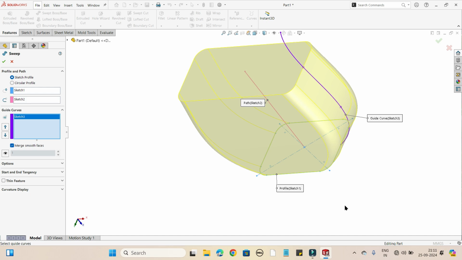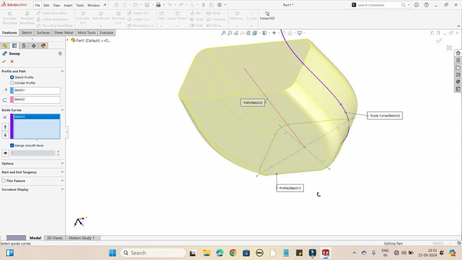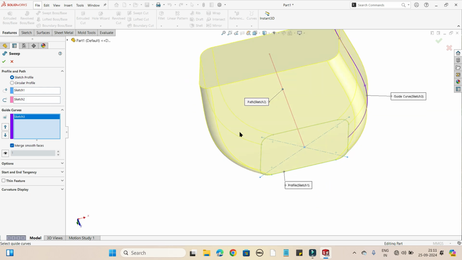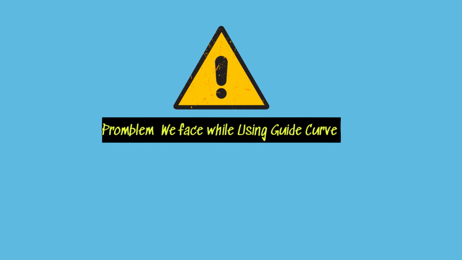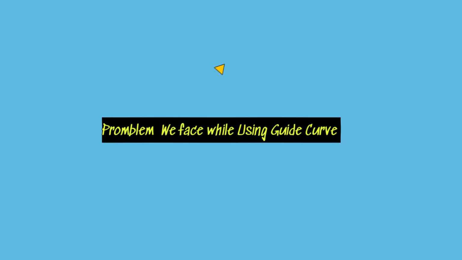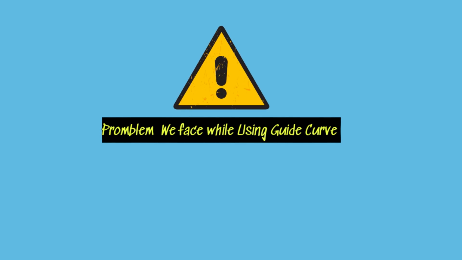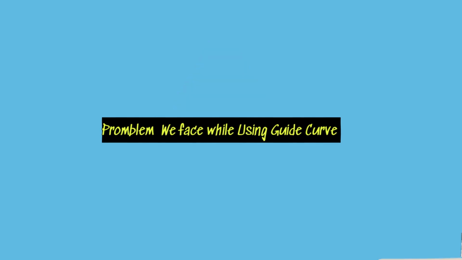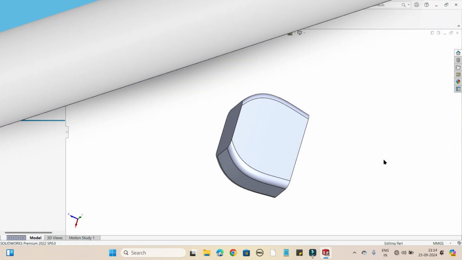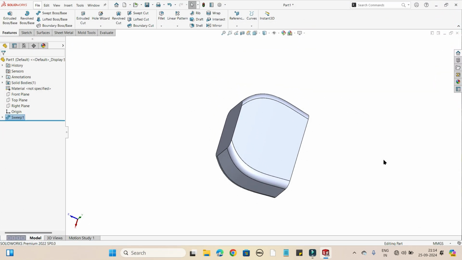Hope till here it is clear. So see, I am able to create the object with the guide curve very easily. Now where the error will come, we will discuss. So next we will see what kind of problem we face while doing the sweep with guide curve. Let's discuss that point.